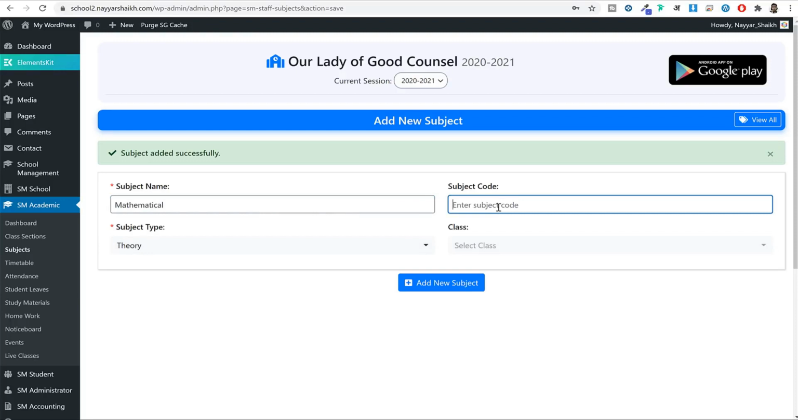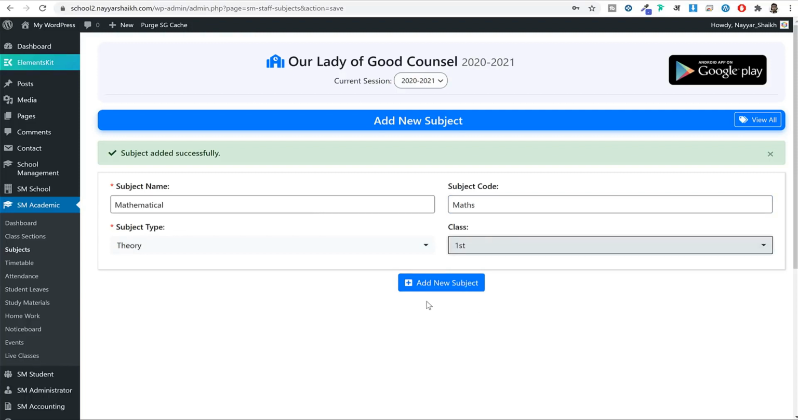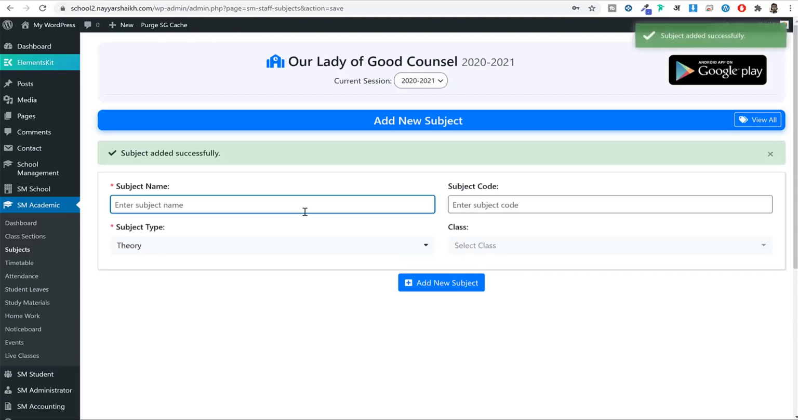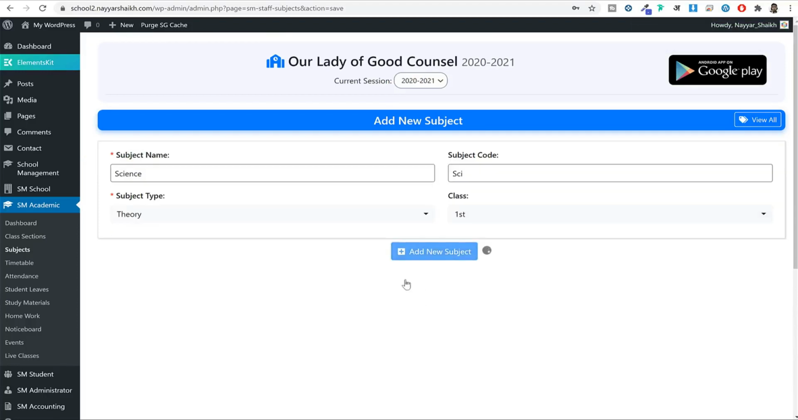Mathematical, I'll give it a subject code of maths, and for class 1. I'm doing everything for class 1 just to keep things very simple. Now click on add subject. Let's add subject 3, science. I don't know, we don't have science for class 1, but just to keep things very simple.